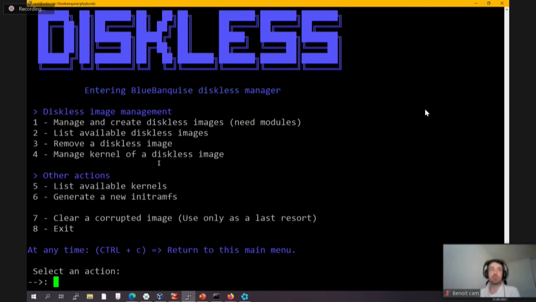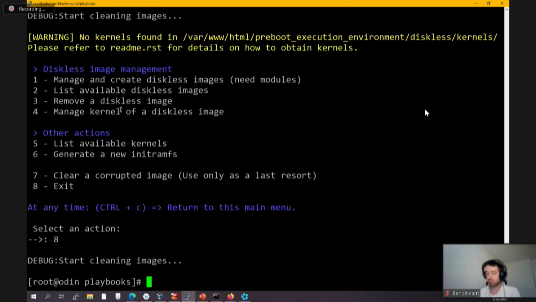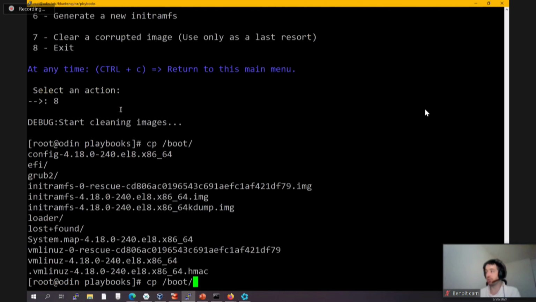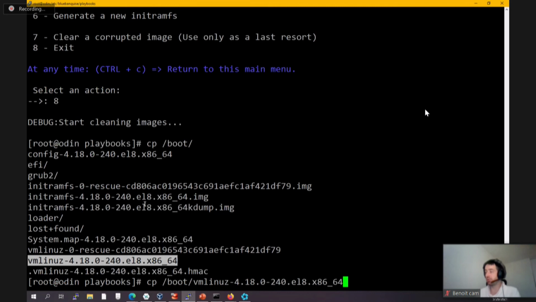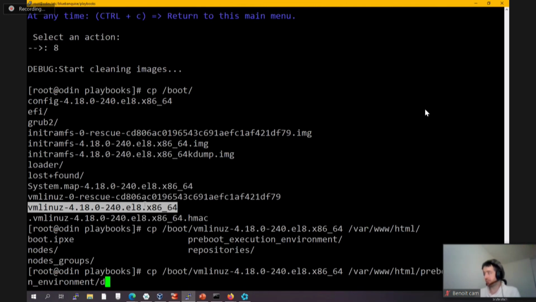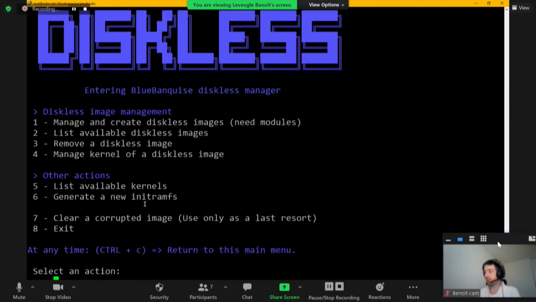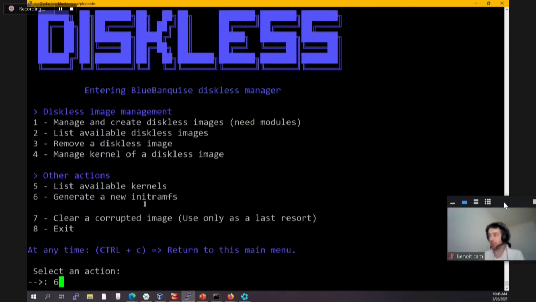So I want to create a new image, but first I need to check if I have the kernel available. So right now, if you check, you have no kernel available. So let's get the kernel we are using right now. Everything is in the documentation, okay? So you just have to read it, but I need to show you how it works. It's in pre-boot, diskless, and kernels.